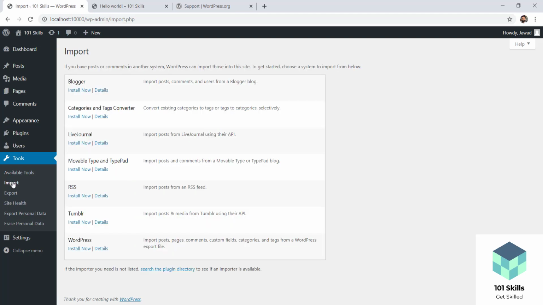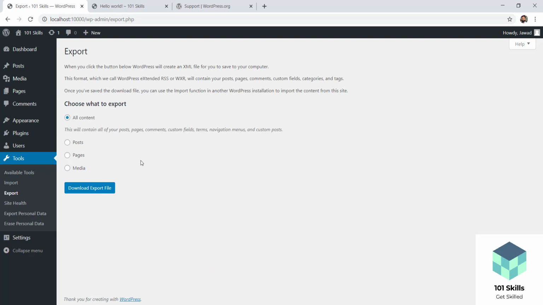And import, we have the option to import from any of the other CMS, like Blogger, like Live Journal, like we can import from Tumblr, like we can import from another WordPress blog. The export option is an option to export our content, our website or blog. So we can export our posts, our categories, our pages, or media files, or the whole website.